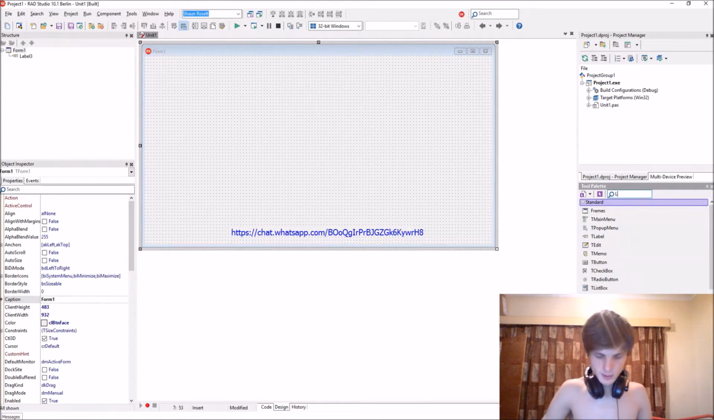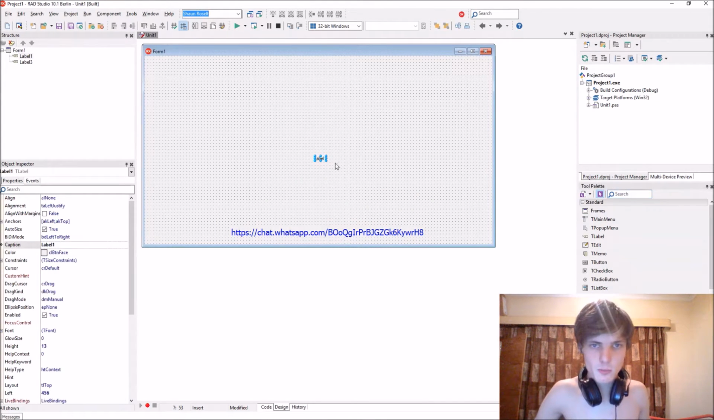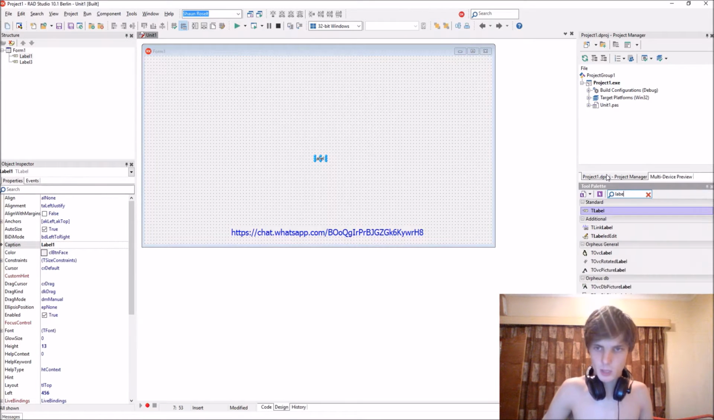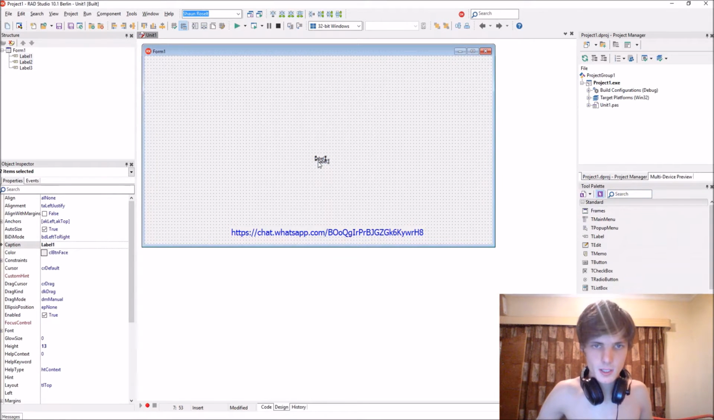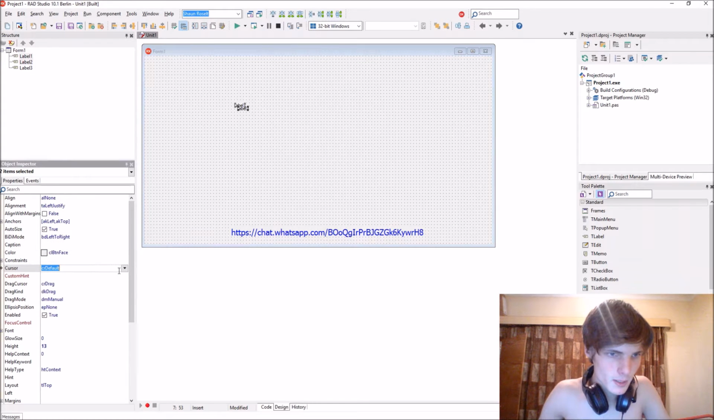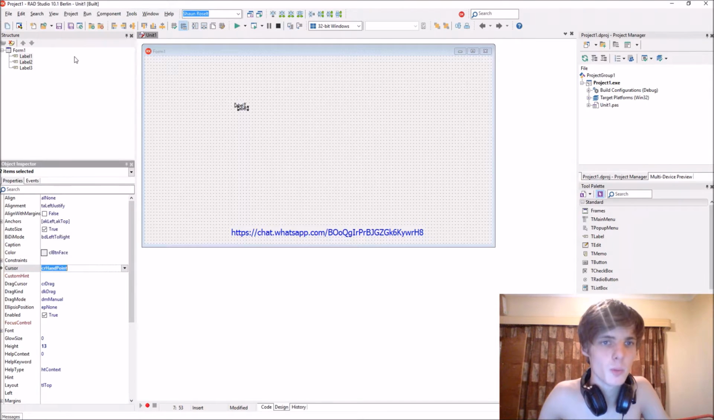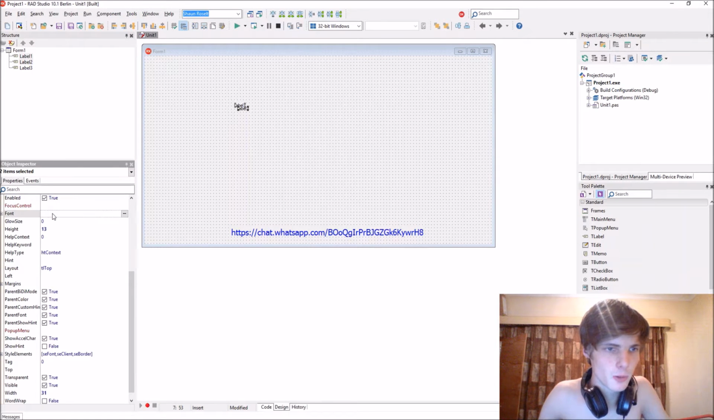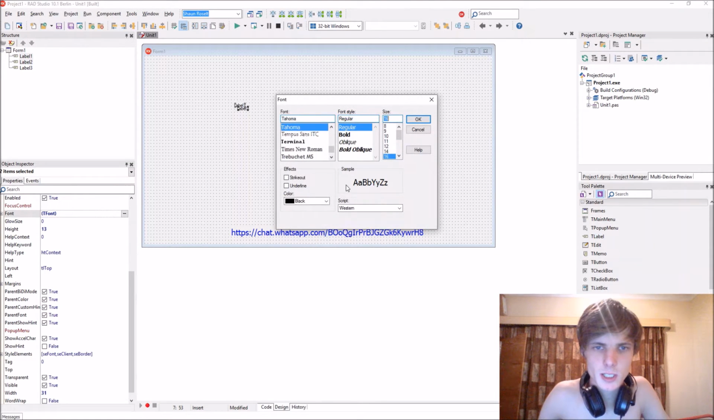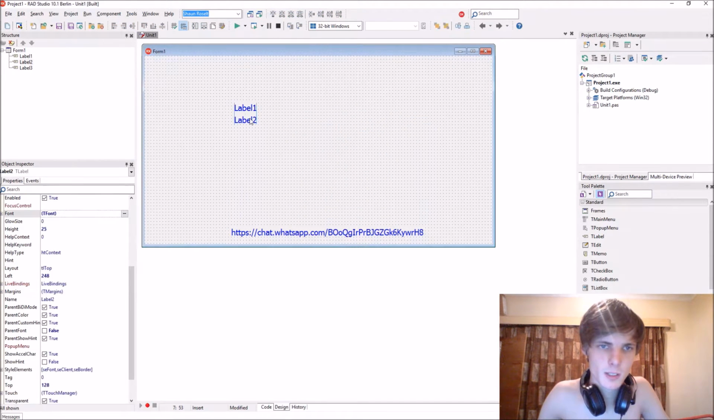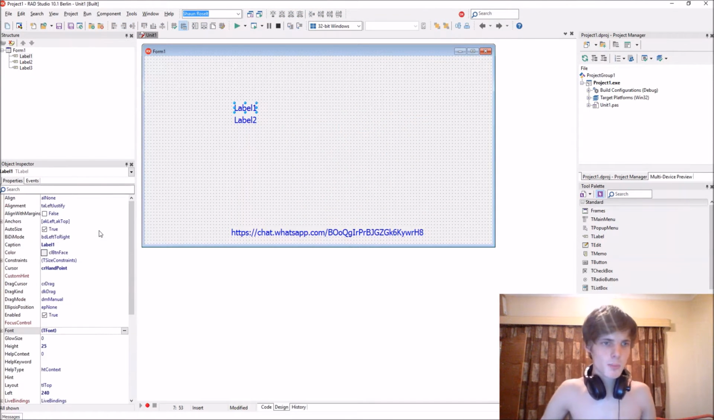Anyway, let's add 2 labels to the form. There are 2 labels. First, change the cursor to crHandPoint, and then the font, change it to 16 and the color to blue. Now you have 2 labels here. In the captions, we just enter 2 links.